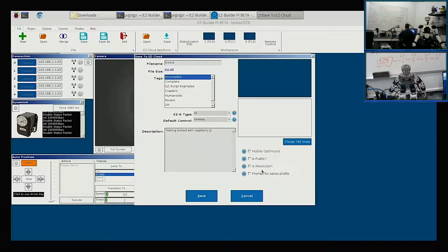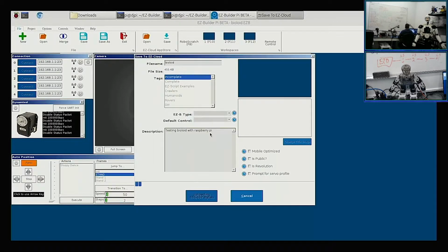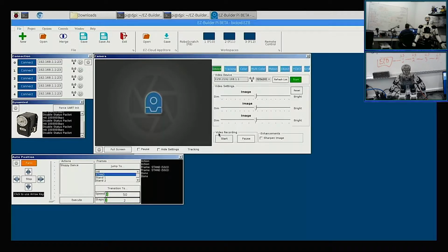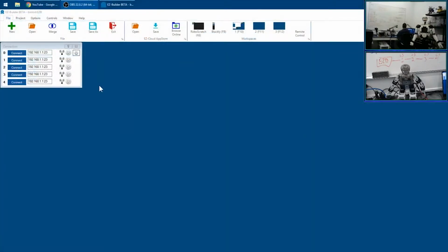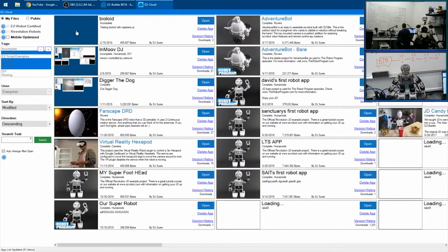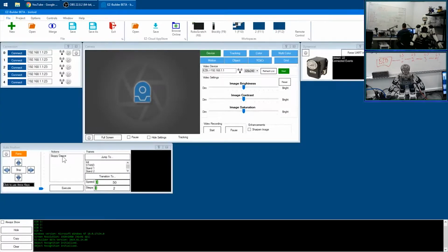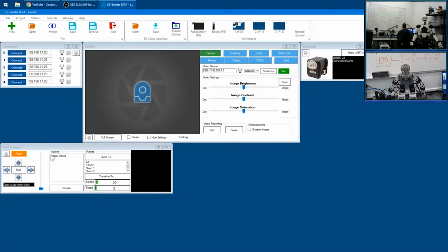So it's called Bioloid, blah, blah, blah, yes. And I'll just type in a description here. Transferring to Windows to try the soundboard. Yes. Okay, so now we can go to our Windows computer and open it up here. There we go. Nice. And here's our sloppy dance. Right on. Very cool.